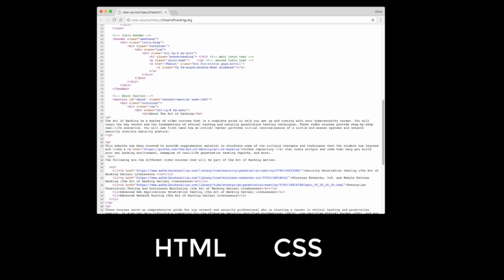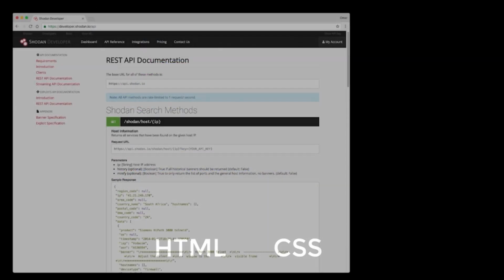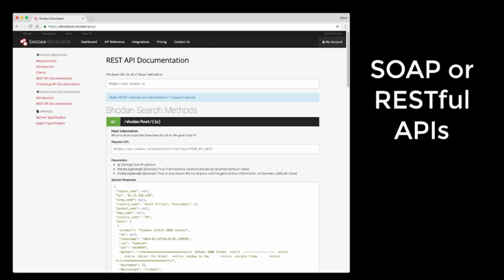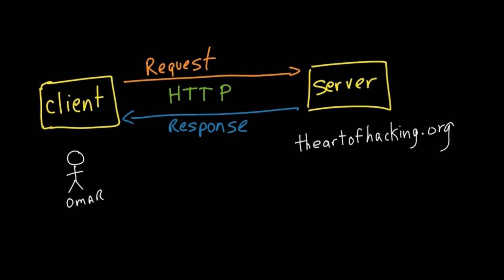Now, you also have other things like APIs, like SOAP or RESTful APIs. With those, you have different representations of data like JSON or XML, or the Web Processing Service, or WPS, which in this case is not the same as WPS in wireless networks. Now, in the next lesson, we will go over the details about HTTP requests and HTTP responses, how they are structured, and why they're important and relevant for security.